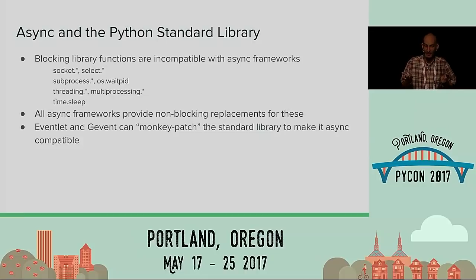So all async frameworks provide replacements for these functions, right? And sometimes that kind of sucks, because you have to learn a different way to do the things that you already know how to do, all these very common things that you do with processes, threads, and networking. Unfortunate, but it's true for asyncio, true for Eventlet, gevent, Twisted, Curio, all of them. They all provide alternative ways to do these blocking things.